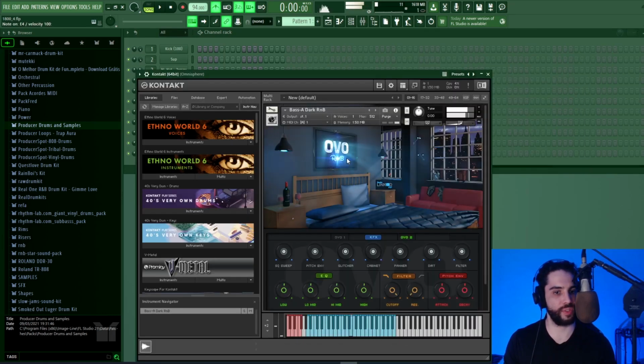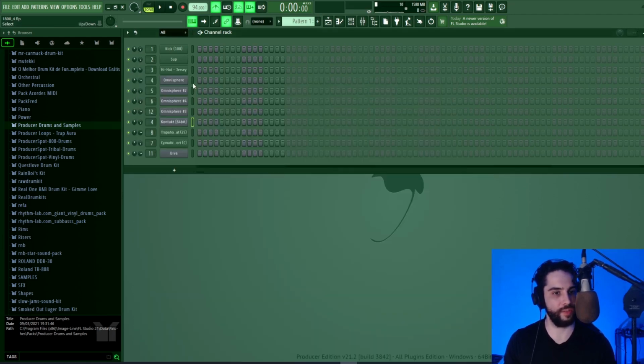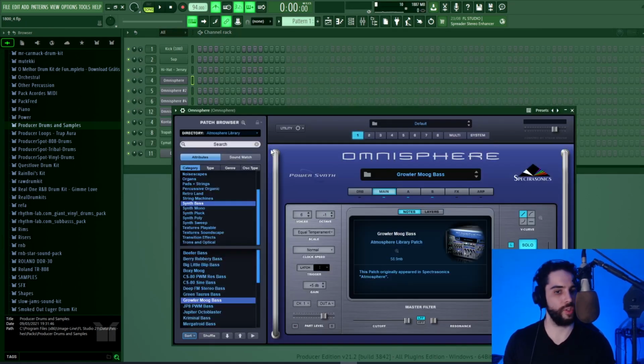And this right here, I'm using the library of OVO R&B for Contact. But you can search around bass for any VST. Like on Omnisphere, we have those kinds of bass too. So here's one for example.